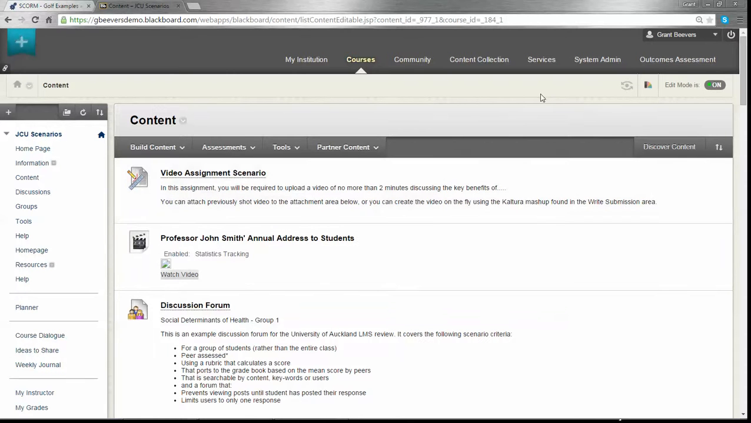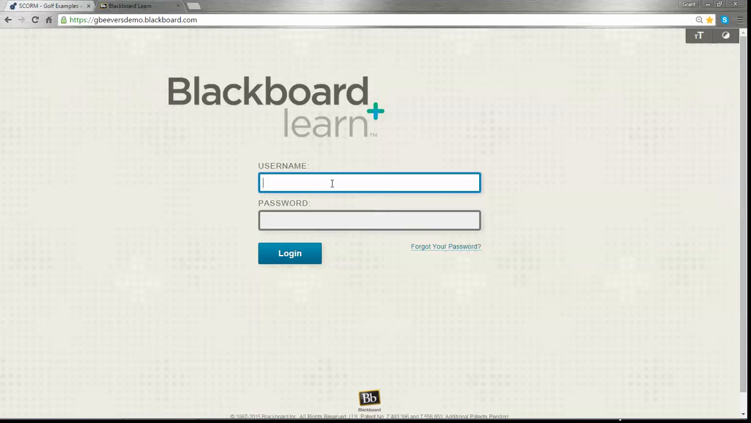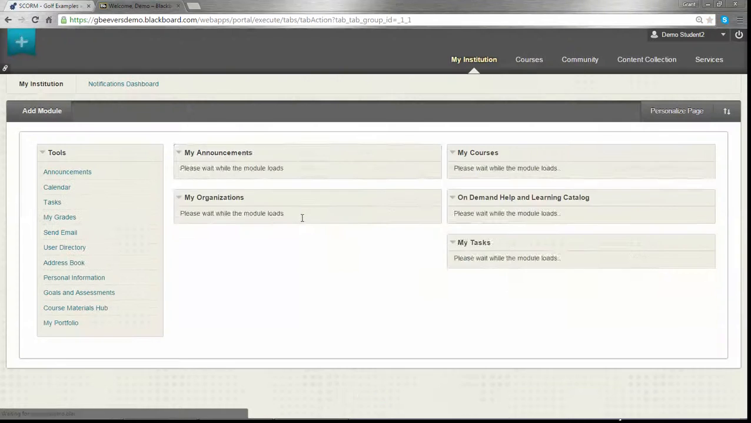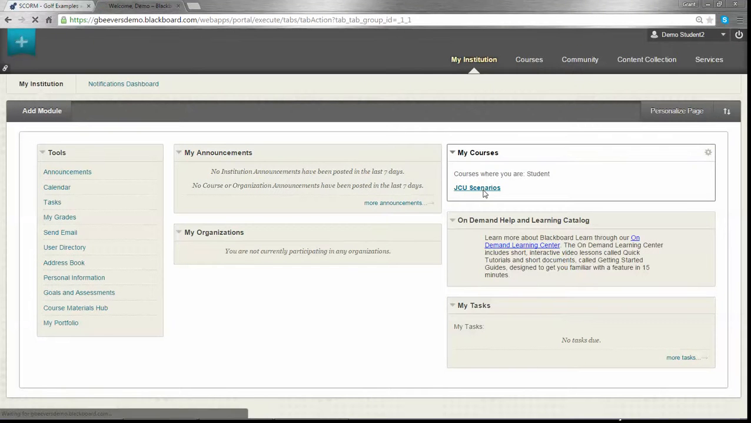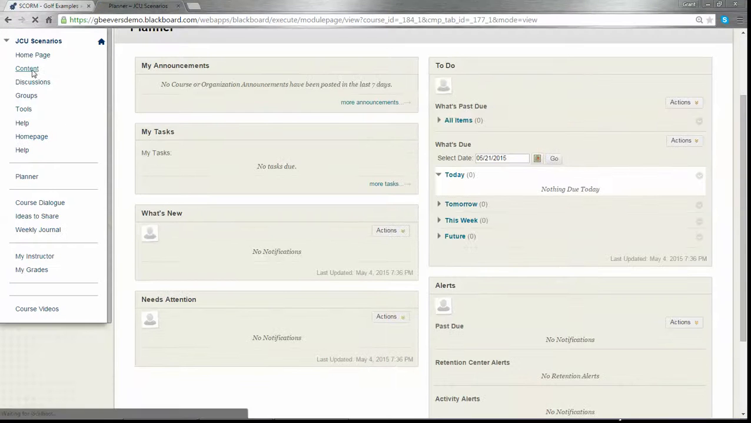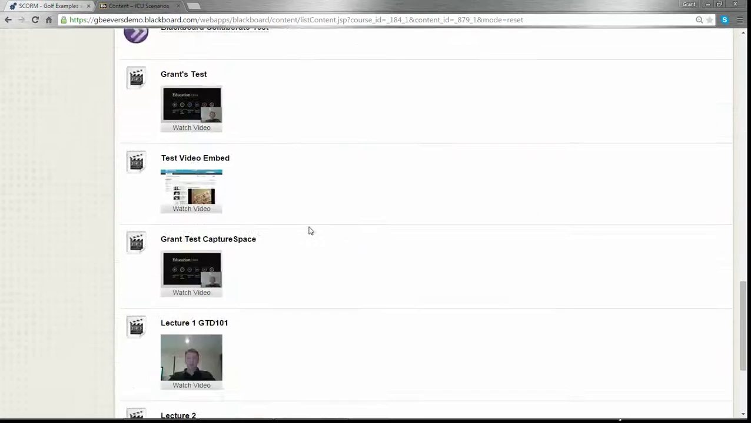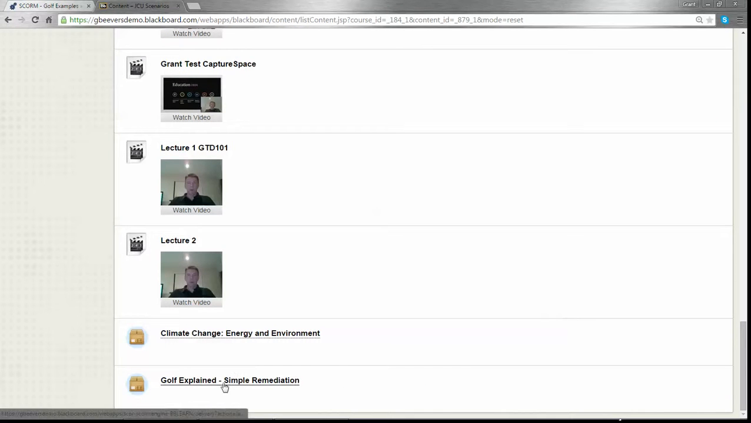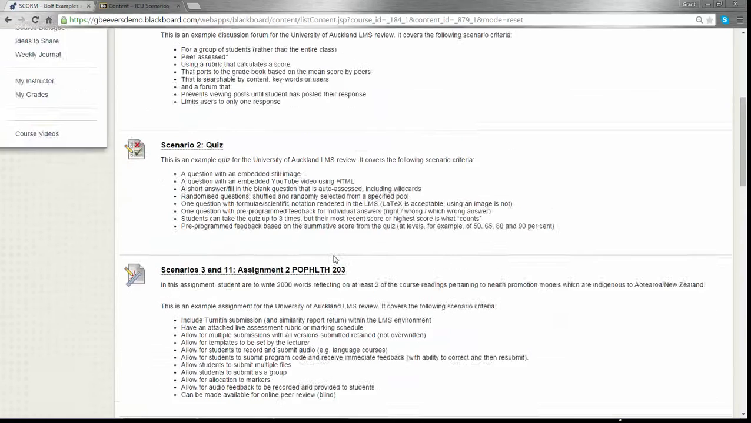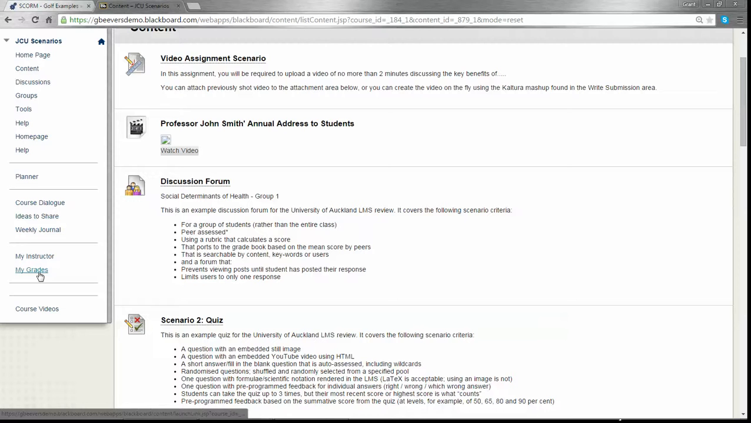Okay, so what does a student see? Let me log out and log back in as a demo student. Go into that course content, and you'll see here's that particular course. Now the student has their My Grades area over here on the left hand side.